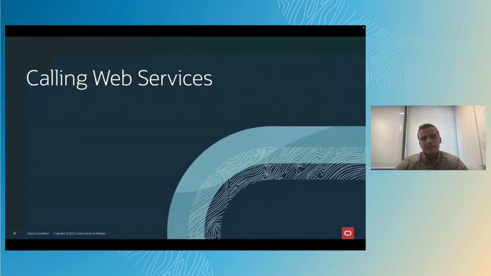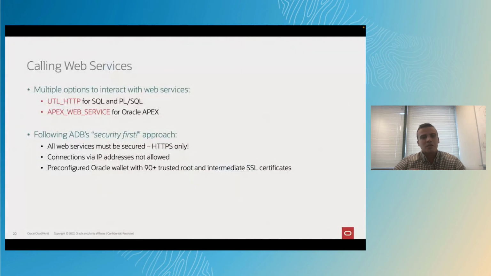So, as I said, another hot topic is calling web services. We often get asked by our customers if Autonomous database supports calling web services. The answer is yes, of course, Autonomous database supports calling web services, and it supports calling web services not only to public hosts, but also to private hosts as well, as we are going to see in a little bit.